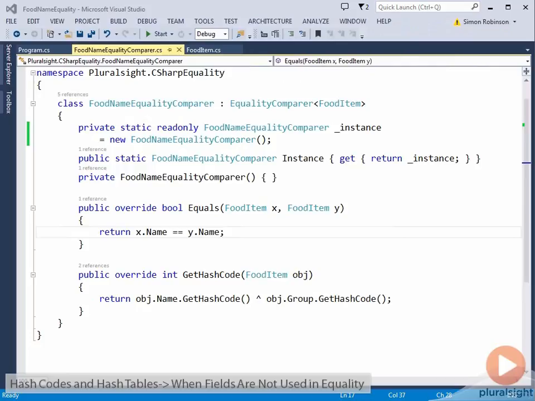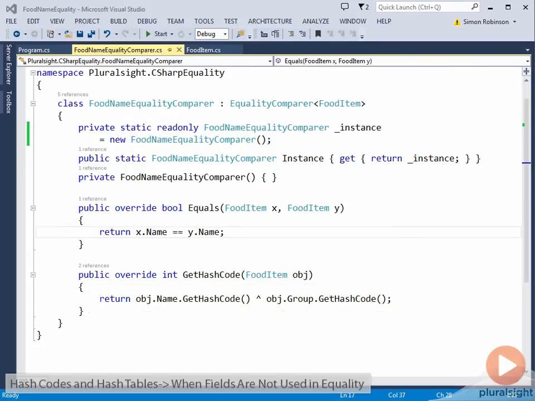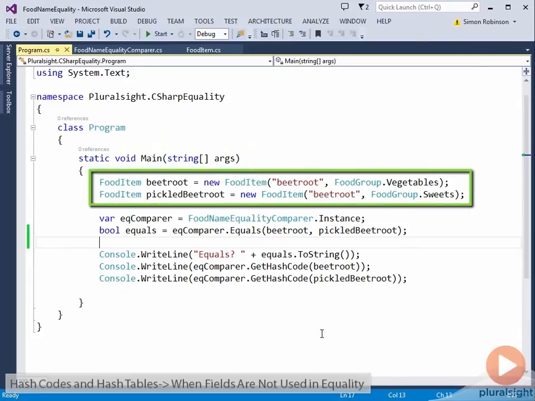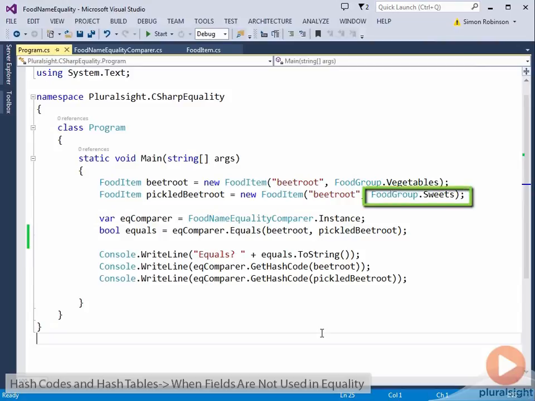At the moment, the GetHashCode implementation does the usual thing of combining the hashcodes of the name and the food group, and that's not going to work. We can see the reason it won't work if we look at the main method. I've instantiated two food instances. One represents a beetroot, the vegetable, and the other represents pickled beetroot, which is sweetish and you can eat it as a snack, so it has the same name, beetroot, but I've given it the food group of sweets.